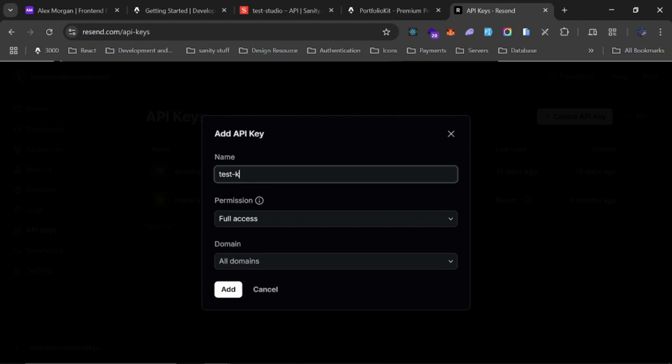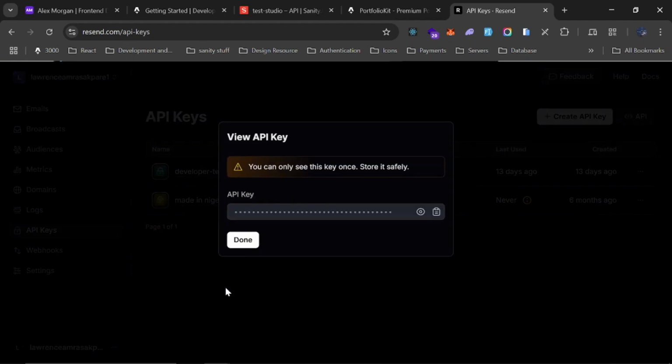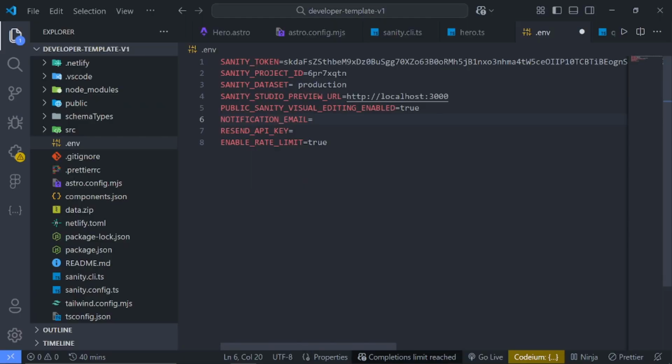Just test. Should I call it test key? Full permissions and add. Then I'll reveal this and copy this. Say done. And I'll paste it right here.